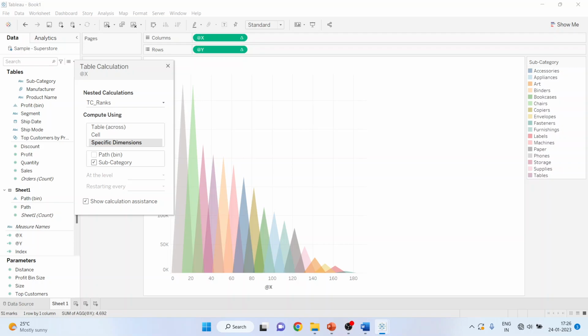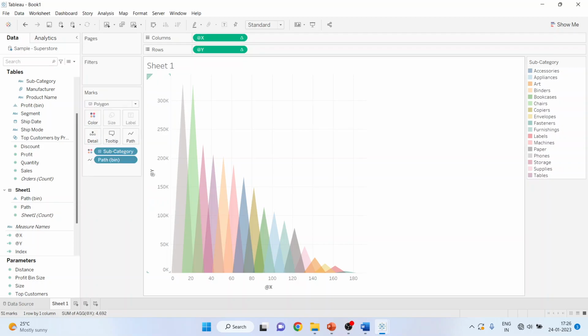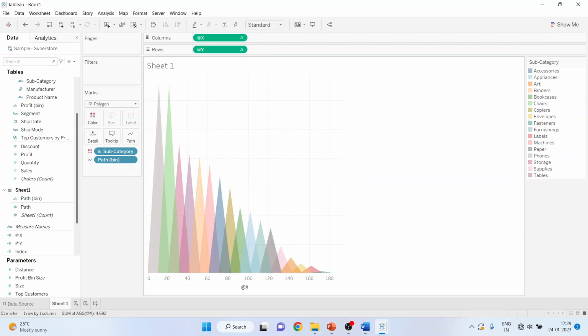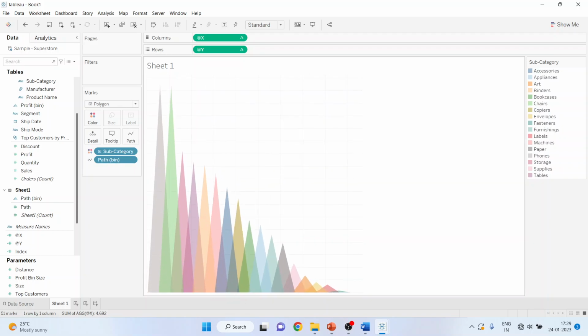Now, I don't want this y-axis. So remove the tick from here and the y-axis will be gone. Similarly, remove the tick from here also. So you can see the headers are gone.